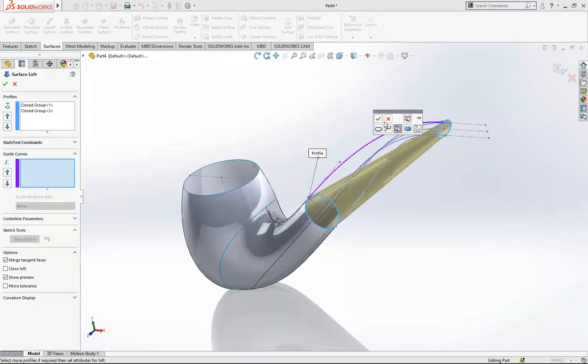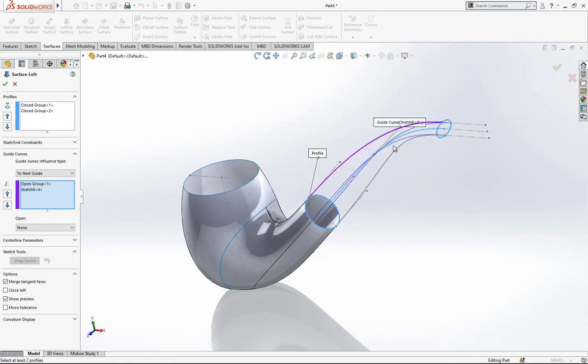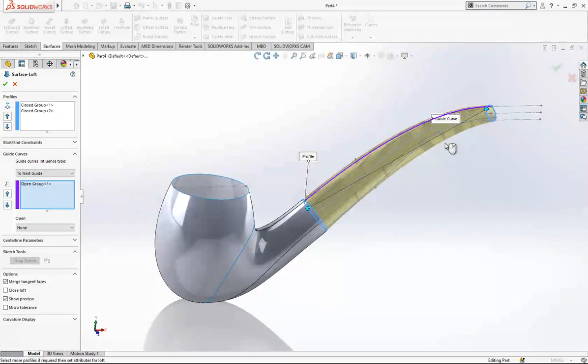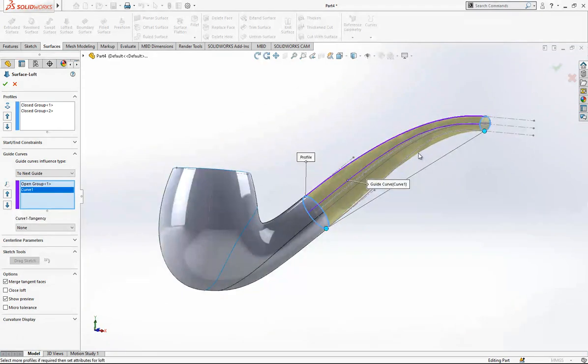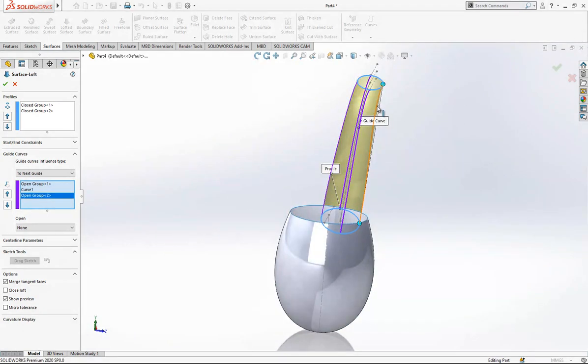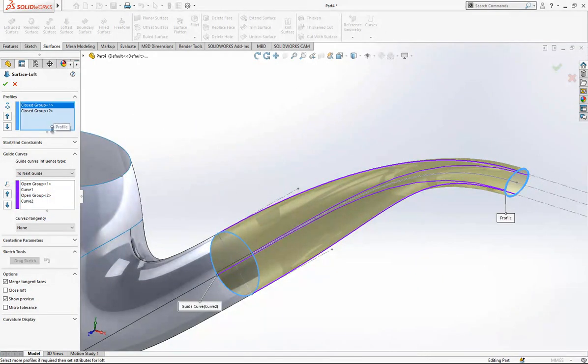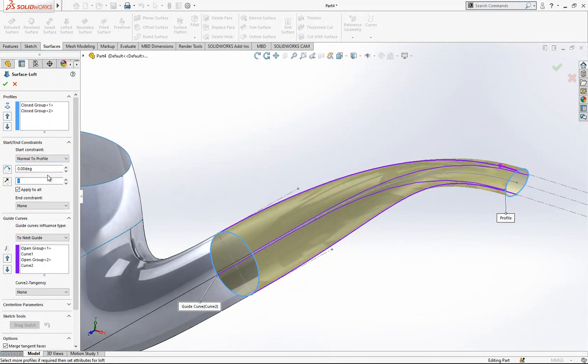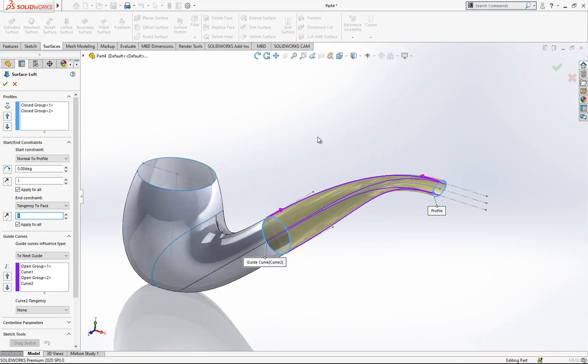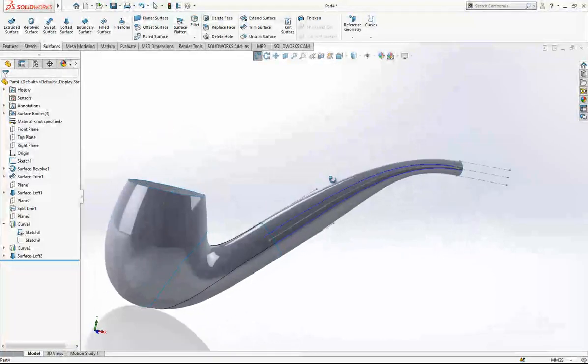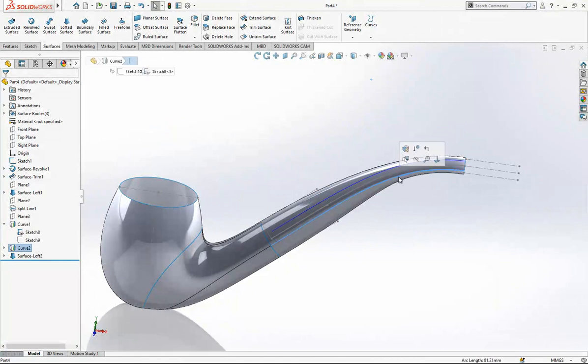And guide curves, guide curve 1, guide curve. This we will not use, sorry. The guide curve which is in the bottom we use, and the guide curve here. This was the thing that we were searching for. Of course, profiles again will be normal to profile, or here, tangency to face for tangent transition. Everything is ready now.